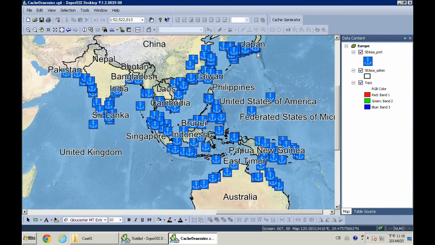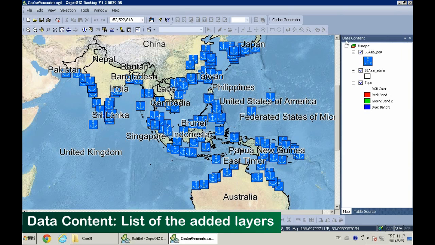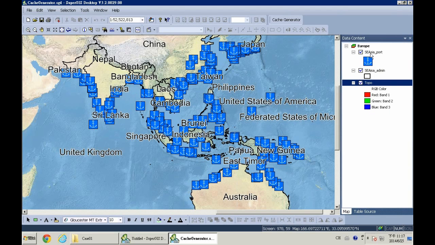And once we add the layers, the data contents column on the right will list all the layers that we have already added. So here is one point layer, one polygon layer, and this is the raster data. For the point layer, I show here the distribution of ports in Asia. I also did some symbology settings to customize the symbol a little bit, and I also did some labeling like this one to show the country name.